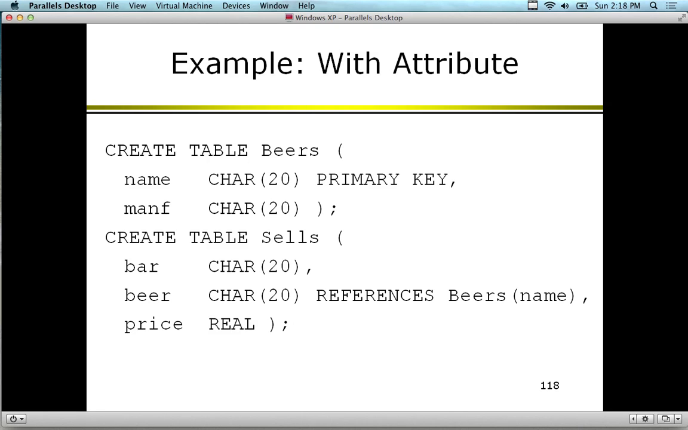So here's an example of doing it with an attribute. We have create table beers. Name is going to be a primary key. Manufacturer is going to be another attribute in that table. And then we have create table sells, where the bar is going to be a char 20. And then we have the beer, here. It's going to reference beers name, so the beer name up here. This primary key is going to be here, and this is going to be the foreign key down here.